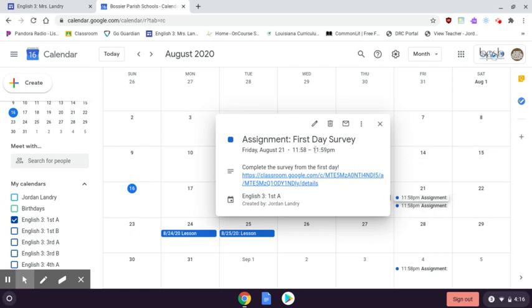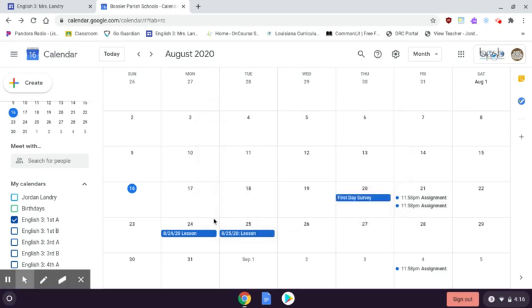So this one is the first day survey. So if you're A group, this is due for you Friday. And it gives you a link to Google Classroom and the assignment, and you always know it's due at 11:58 that day. Now, the blue boxes, that's where you're going to start.